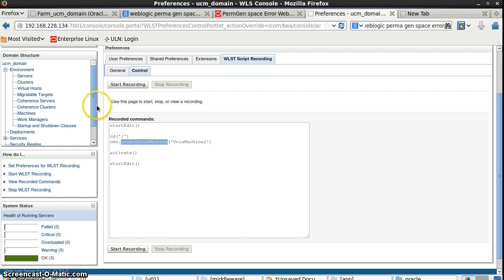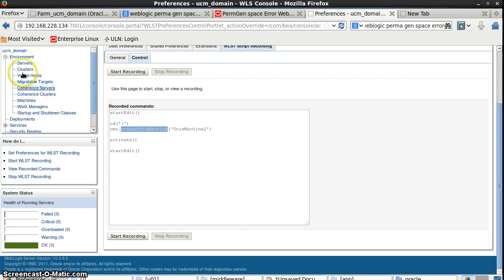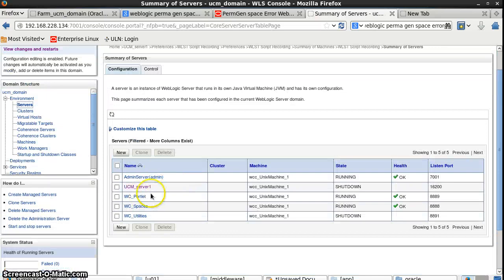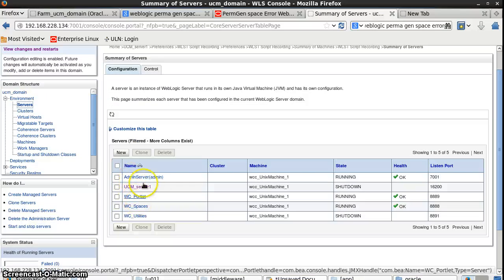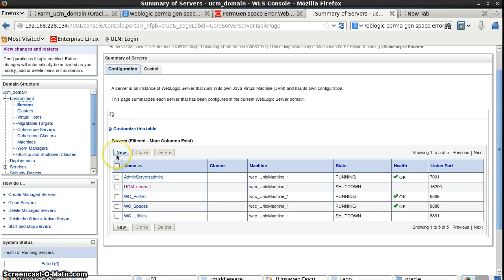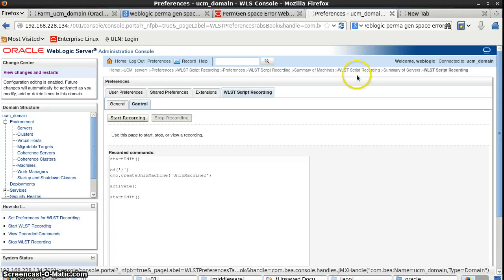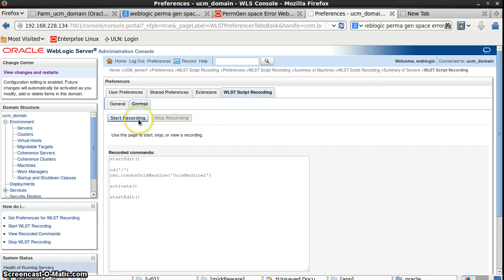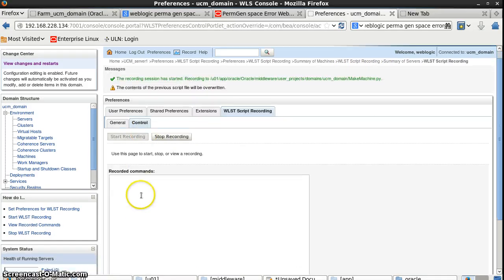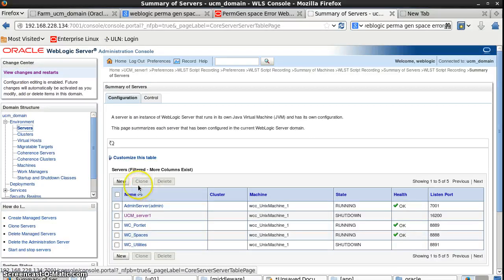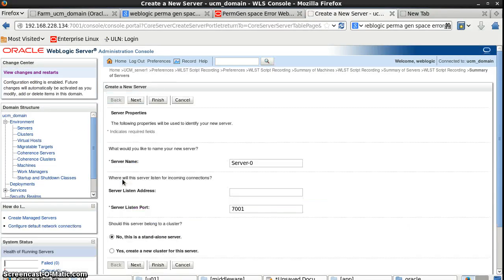Okay, so I'm going to create some server here. I will go to the servers, and we already have some managed servers. We have the admin server. So I'm going to create a managed server again here. But before that we will again use the WLST script recording, and I will start recording. So it will be blank now. So we will go to servers, and here I will click new.